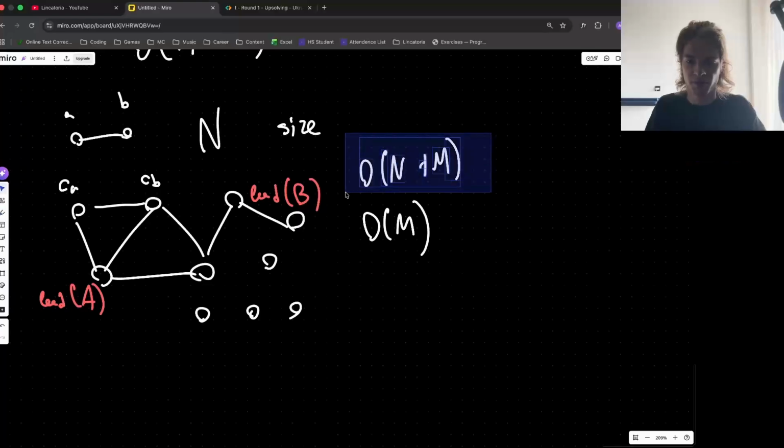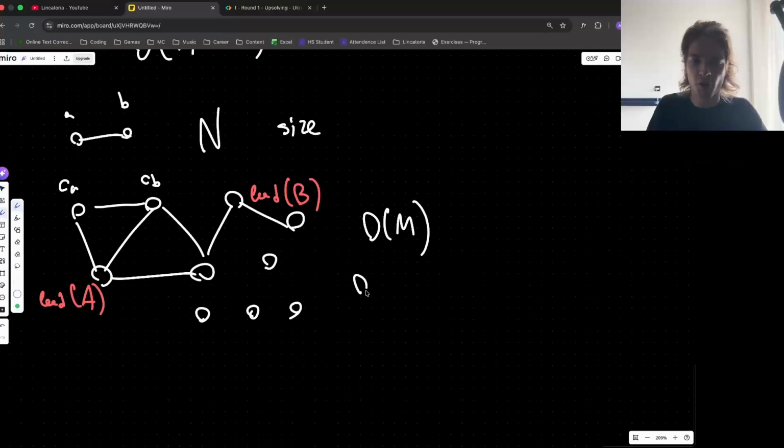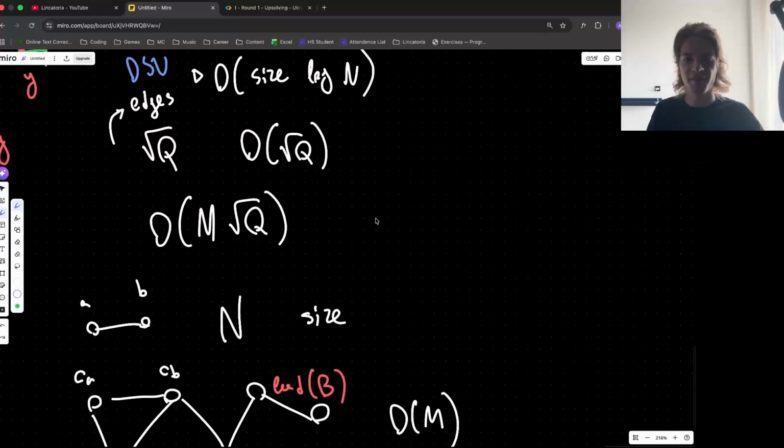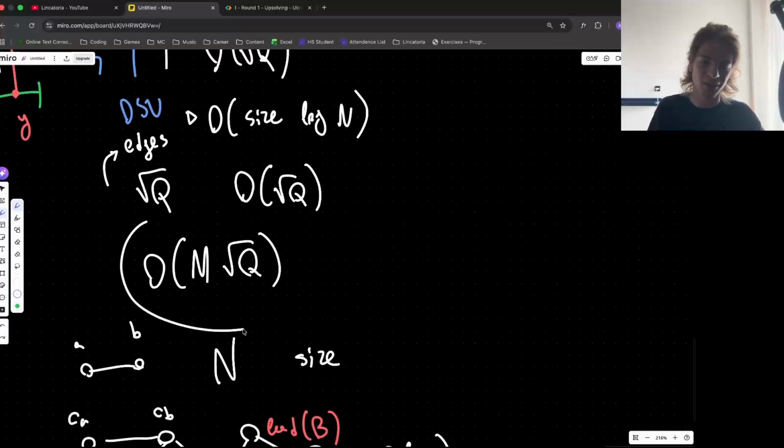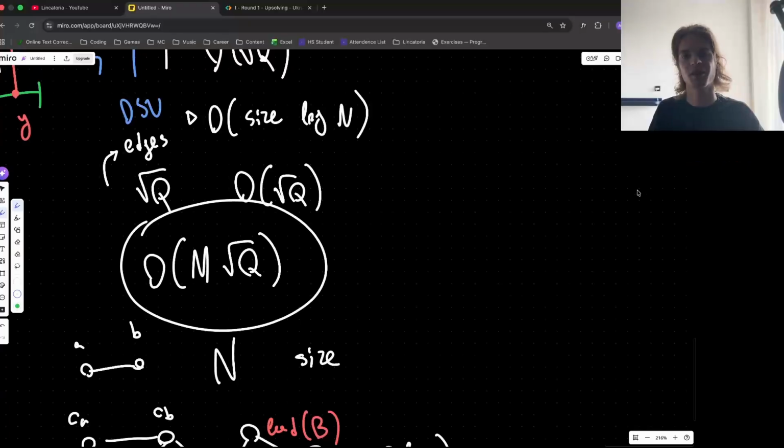So O of M means O of size. This means that our final time complexity does not have a logarithm. It's a clean O of M square root of Q.